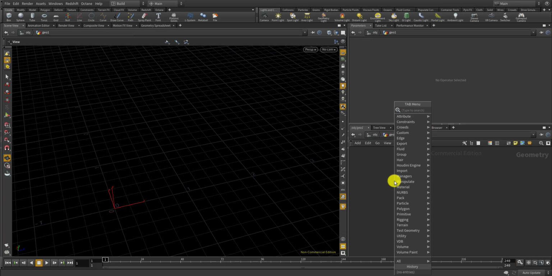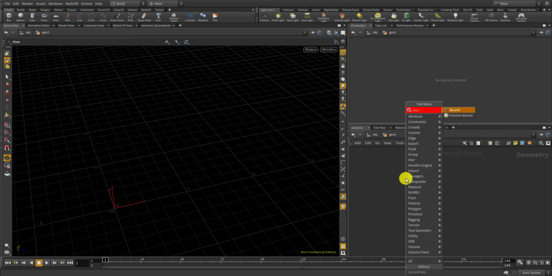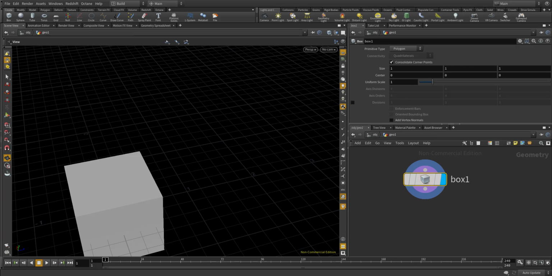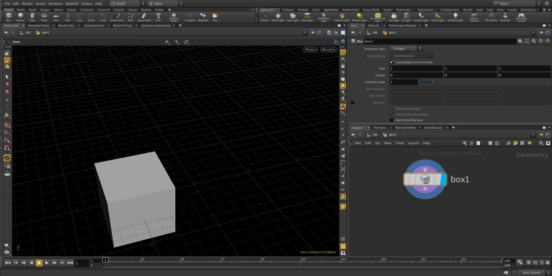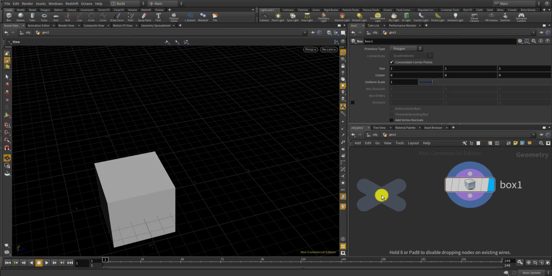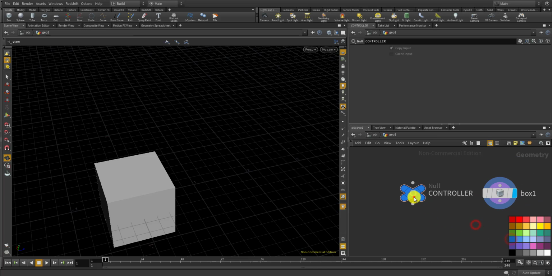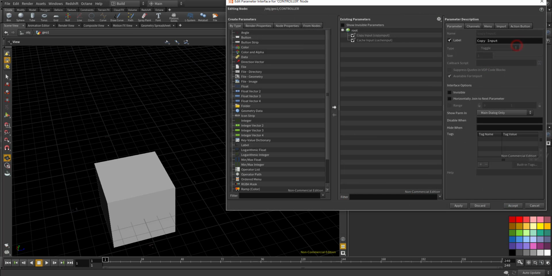Okay, let's first make a geometry. I already did. And first of all, what you need is a bounding box. So let's make a box and decide the size first. Okay, I can set the size with the parameters. So let's make a null first and name this controller. Color this and make some parameters here.